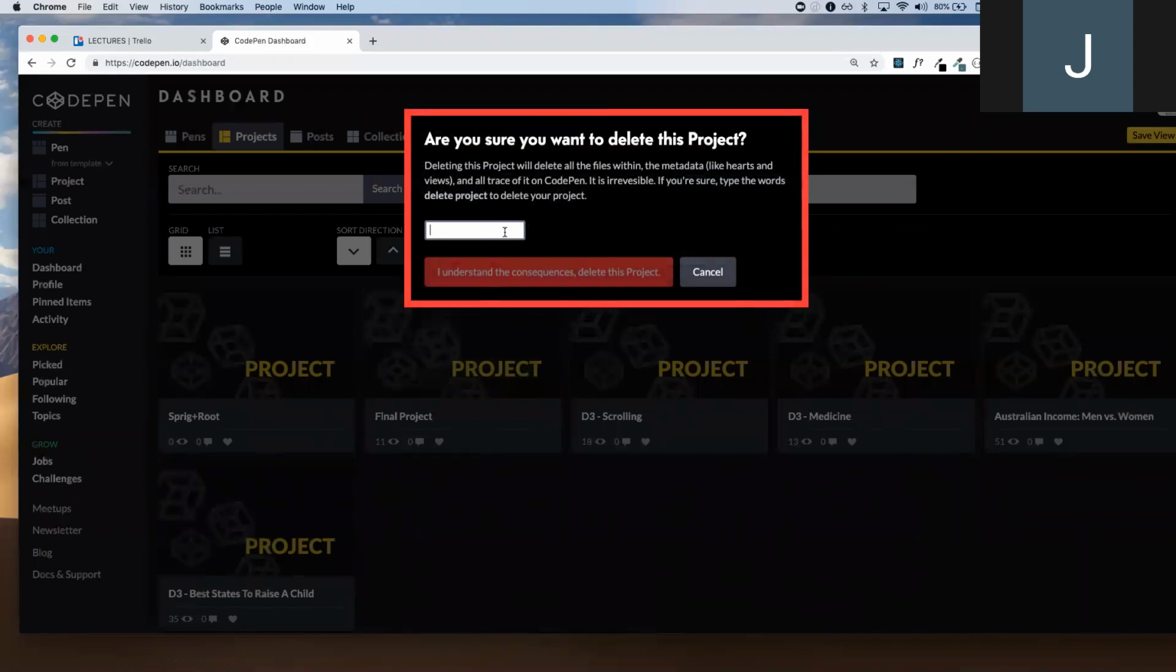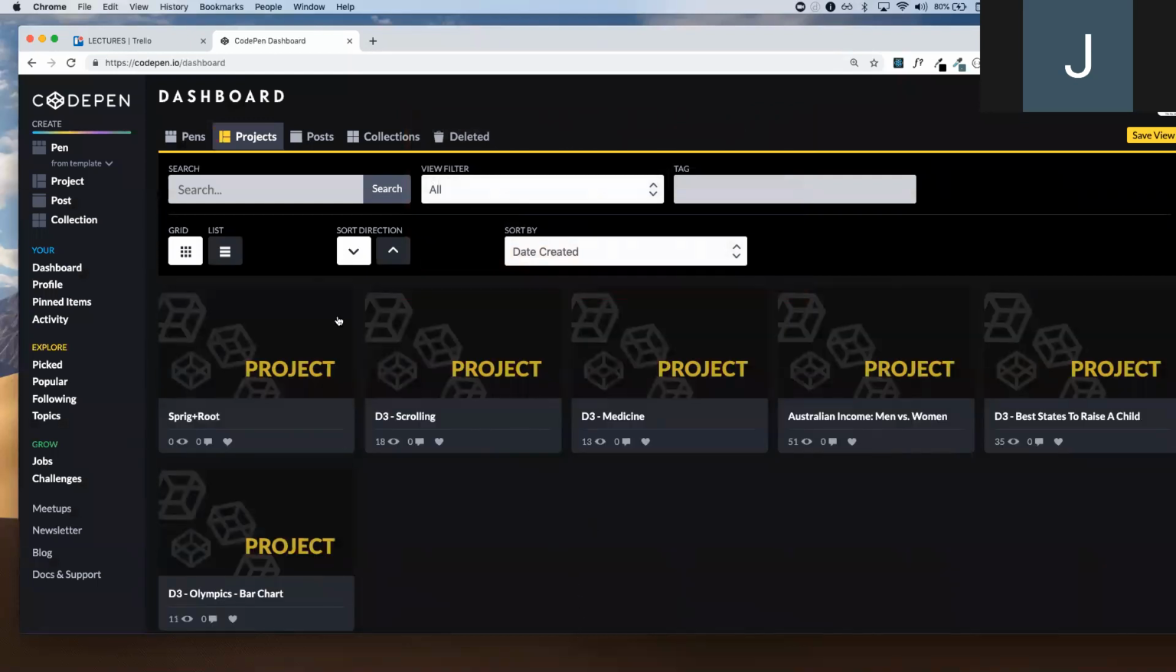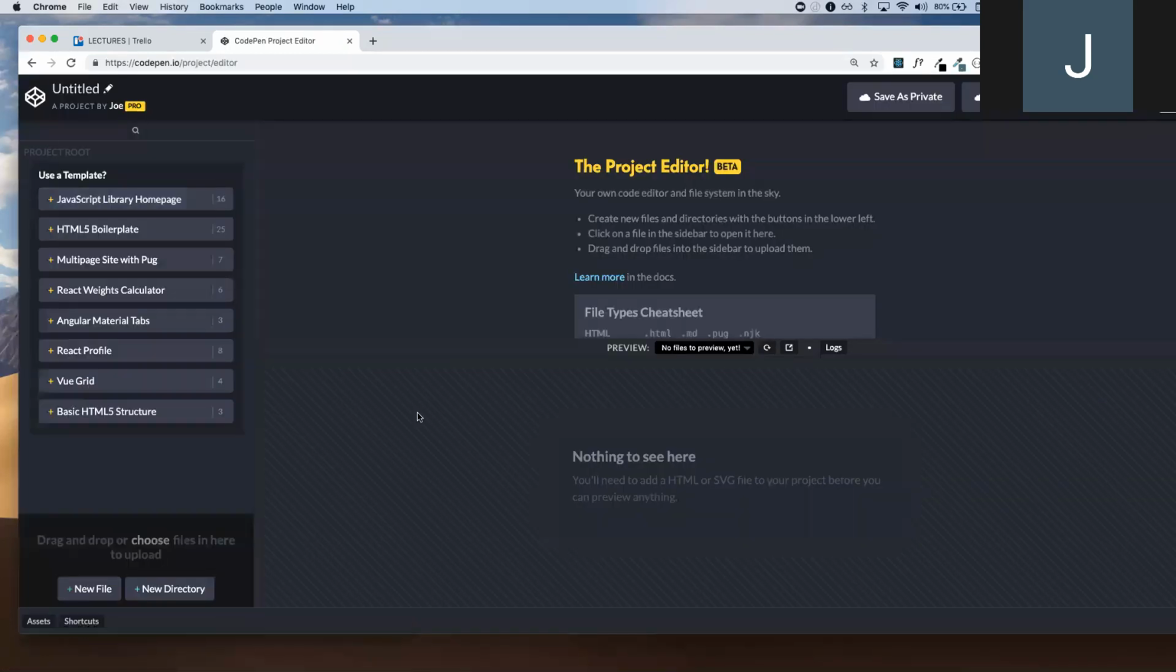So what I have to do, watch the words, is type the words, delete project. They don't want you accidentally deleting things and going in here and being like, oh my God, my project's gone. Now I have other projects here. I don't want these things to get deleted. These are like my D3 projects. And in projects, we can create a new project, okay?